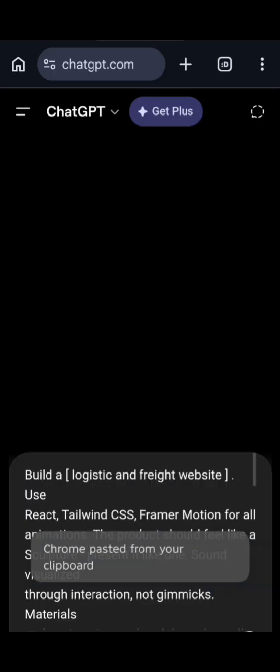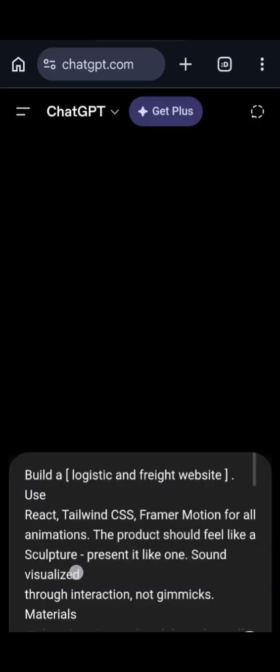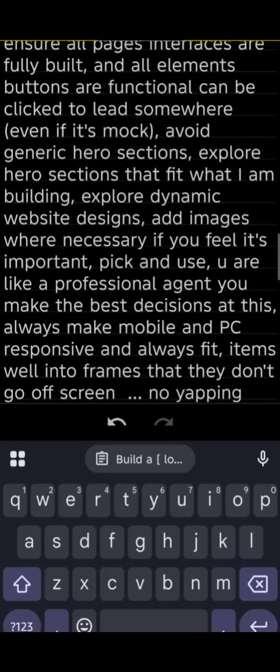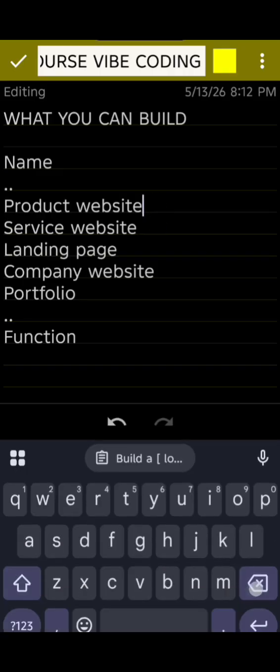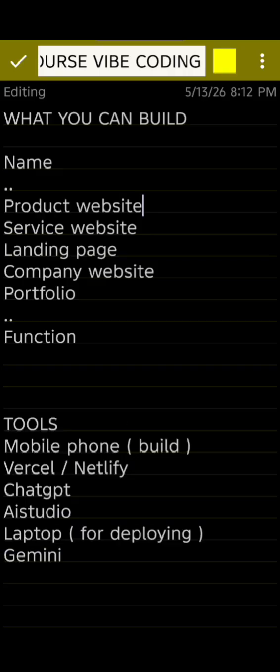When you paste it, you are going to define what you want to build. At the top, where you have the bracket, it says build a logistic and freight website. So now you define what you want to build. Here's the sequence you are going to follow. In that bracket, you paste what you want to build. Are you building a product website, a service website, or a landing page website? Paste it there.